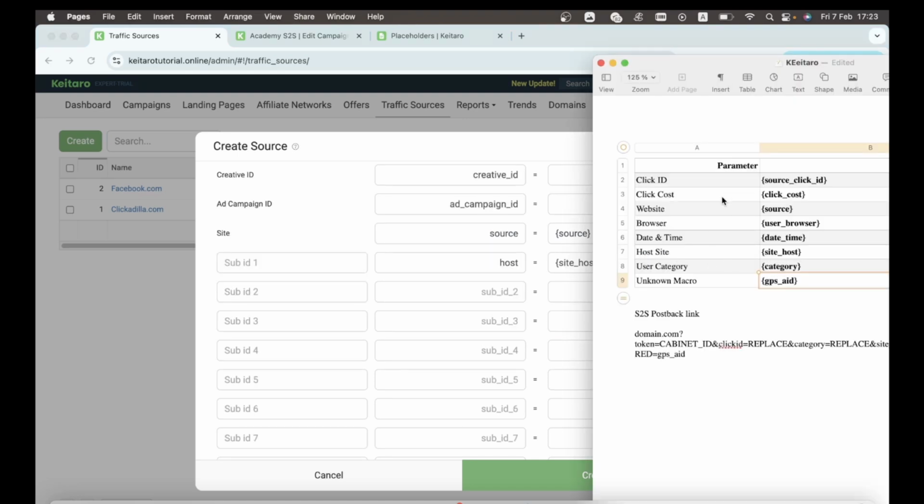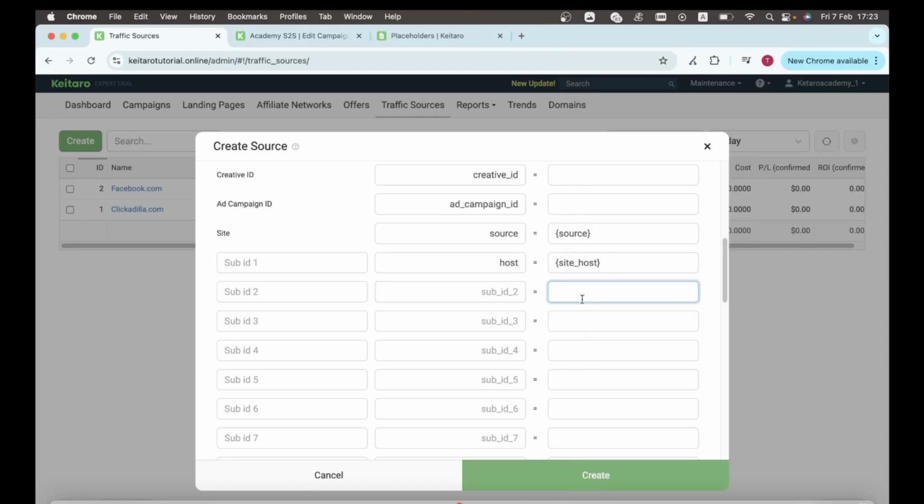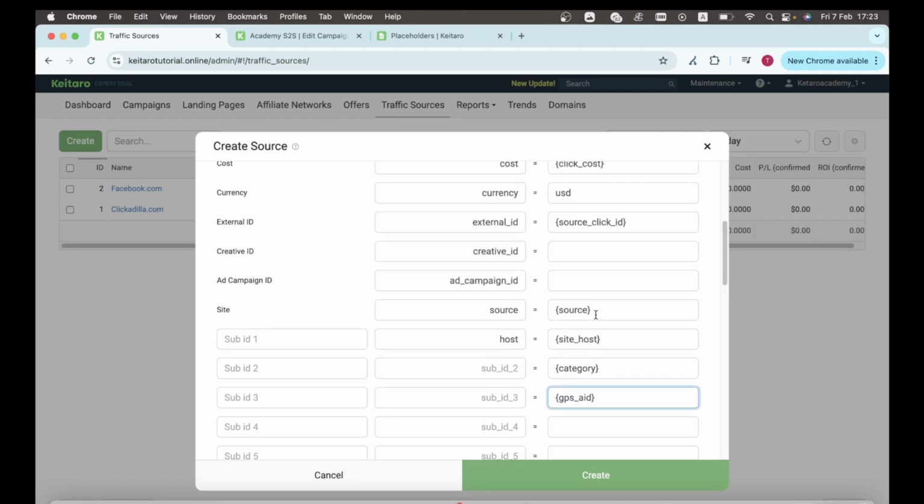So we just have two parameters left. It's user category and our unknown macro. So let's do the final adjustments. The user category, we take it and put it under sub ID 2. The same we will do with our unknown macro. One more time, the tracker doesn't understand it, but the source requires it. So we put it under sub ID number 3. So actually, this is everything.